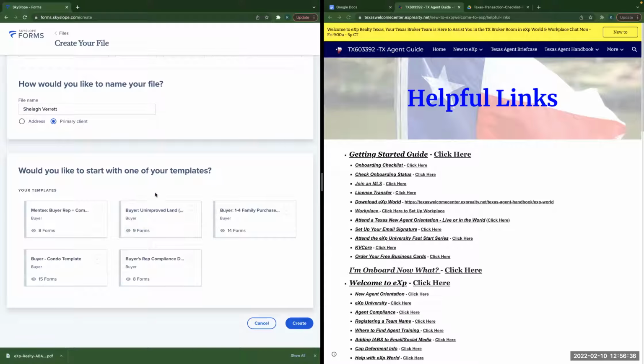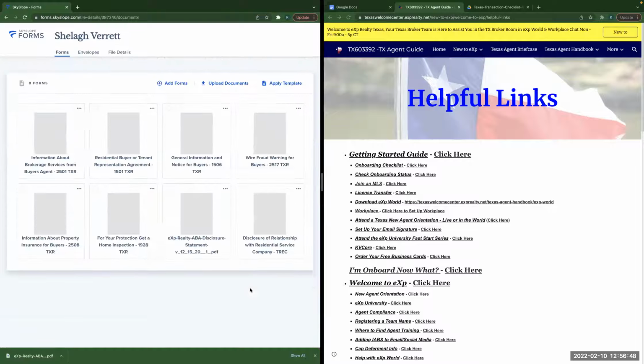And then you come down and you already have your template. So now you can apply it. I'm going to pick the mentee one that we just did. You can see I have my other one, both are 8 forms. So we're good there. And then you click create.